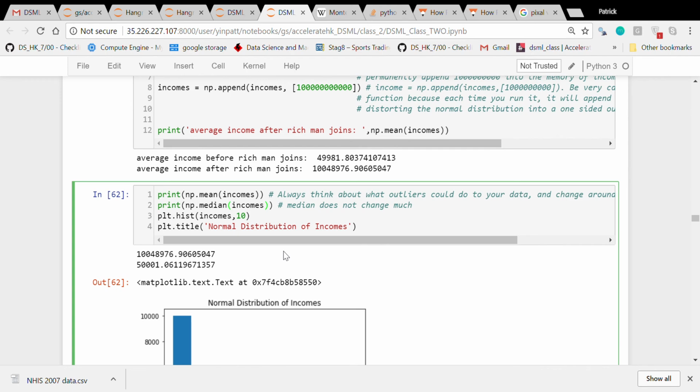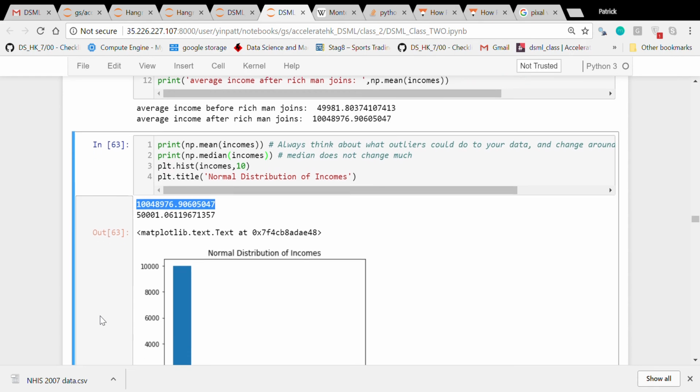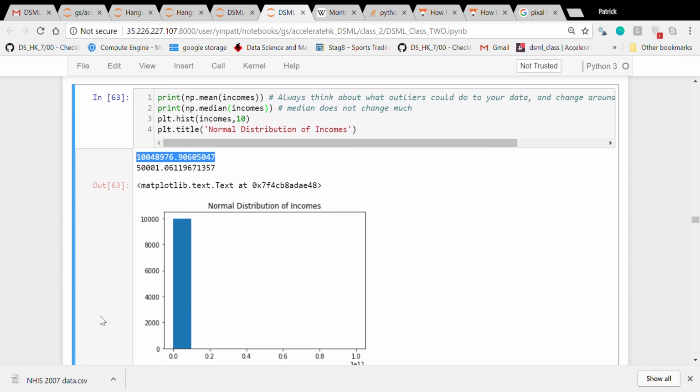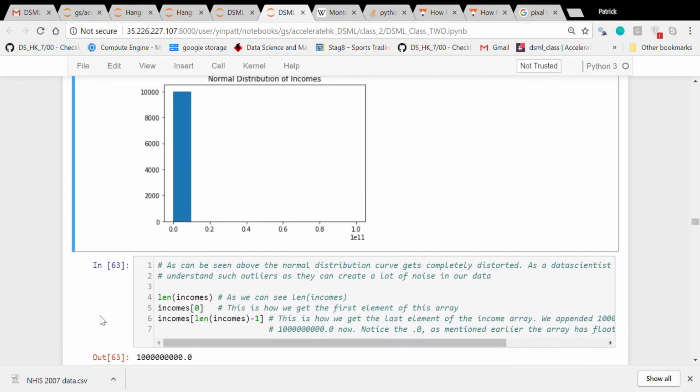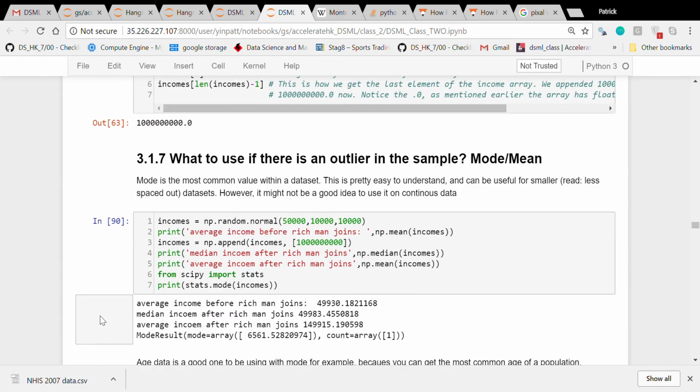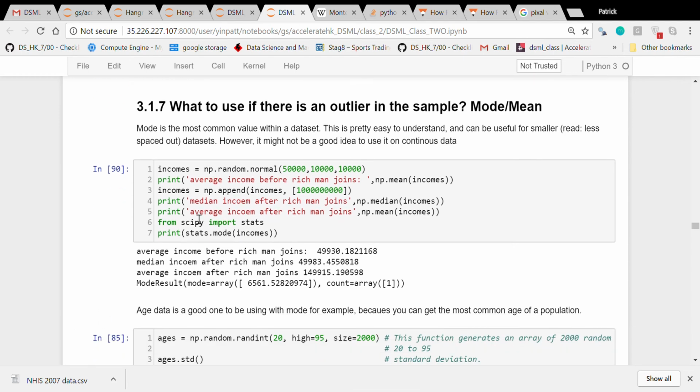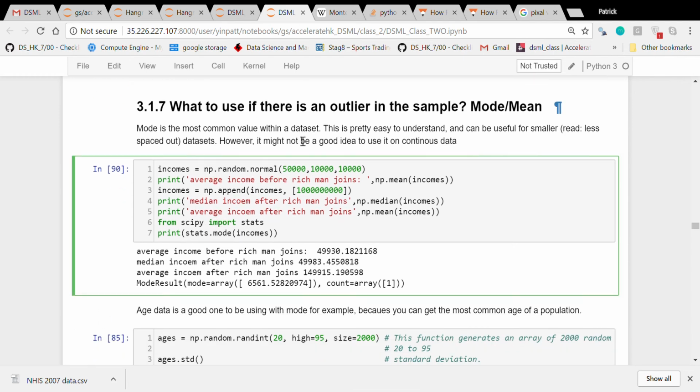Try to get the median. So the median stays the same, but the mean is seriously distorted. So try to be clever and check if there's any obvious outlier in your data. Basically, if there's an outlier, use the median or the mode instead of the mean.